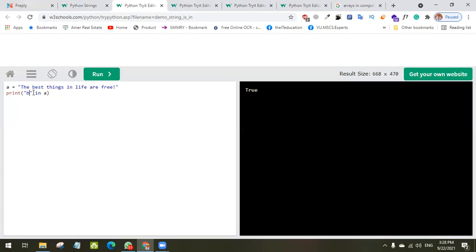We check for some other one. We check for best. The result will be true. Look at here. We check here R. The result will be true because this substring or this word is also present here. We check for is. What will be the result, Diamond?